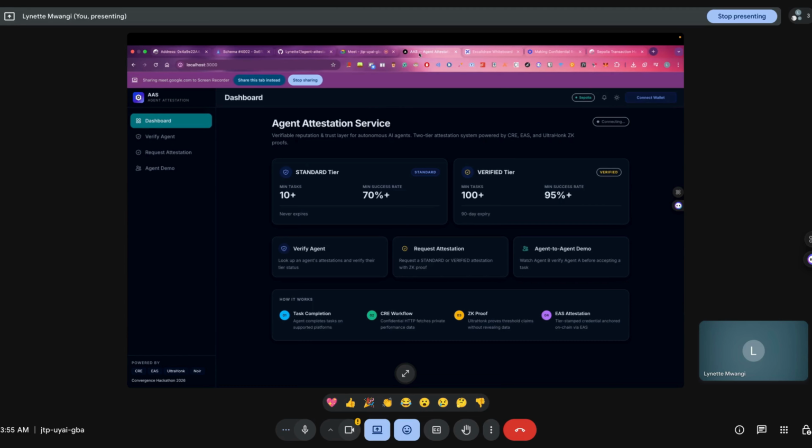This is what Agent Attestation Service is solving. It gives verifiable agent credentials using Chainlink CRE and zero knowledge proofs. So let's see how it works.